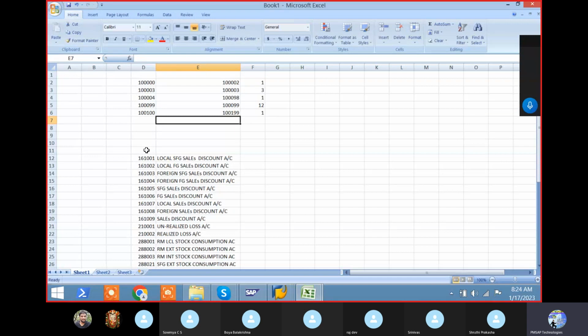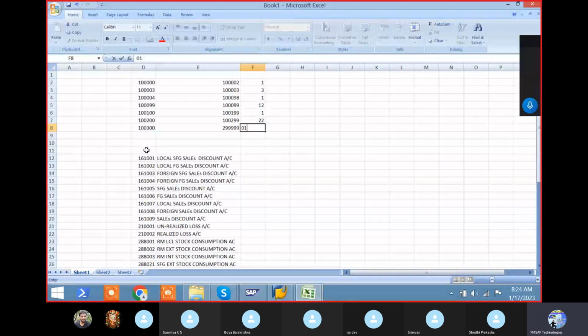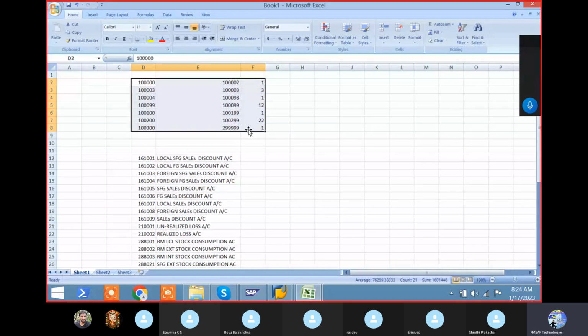Example, 01 category, 100, 202, 100, 299, 22 category, and remaining other numbers 100, 302, 2, 99999, 01 category. Following, right? These ranges we have to specify. Example, based on this assignment, whenever creating the GL account in this range.